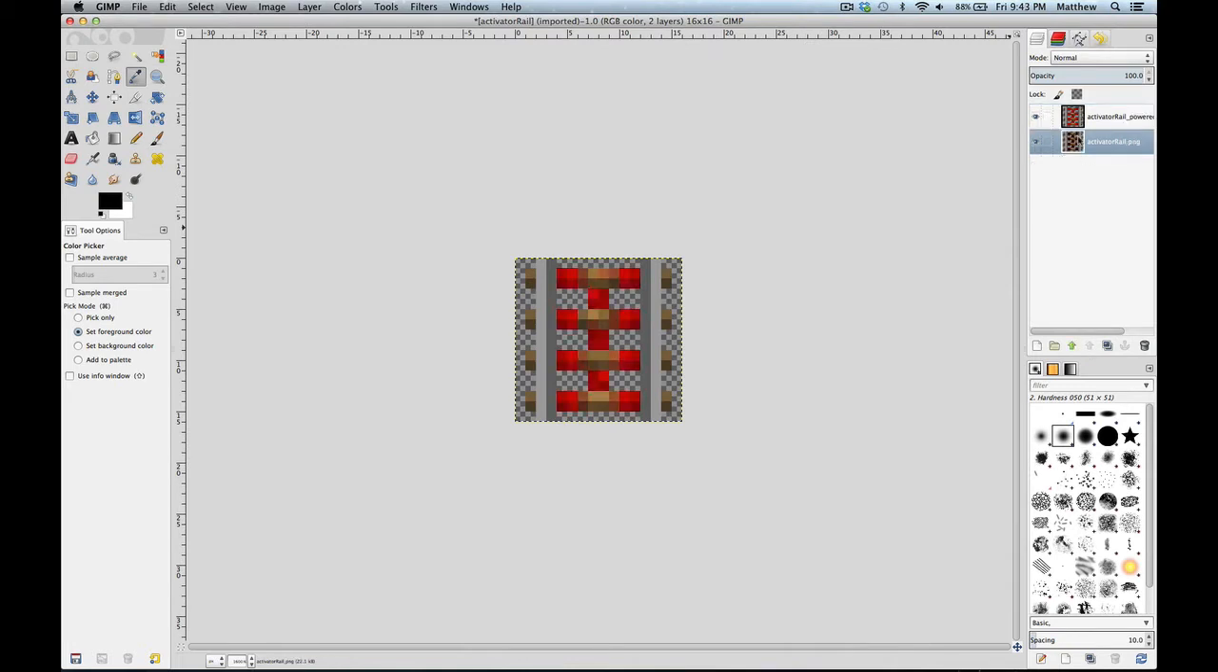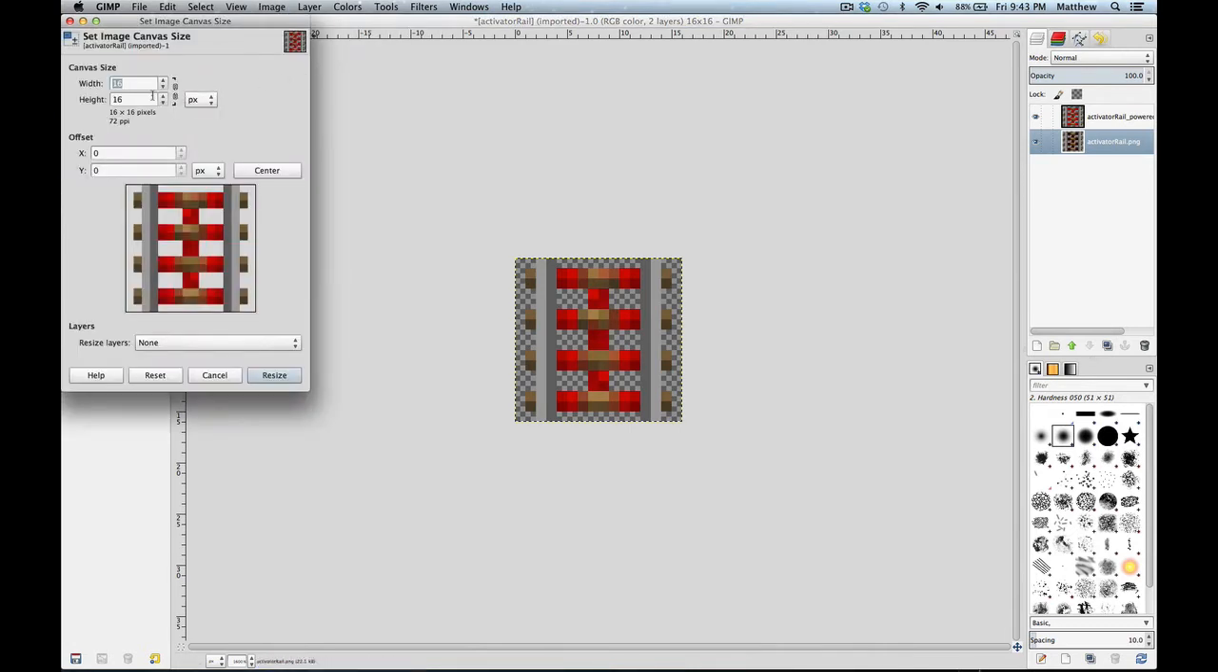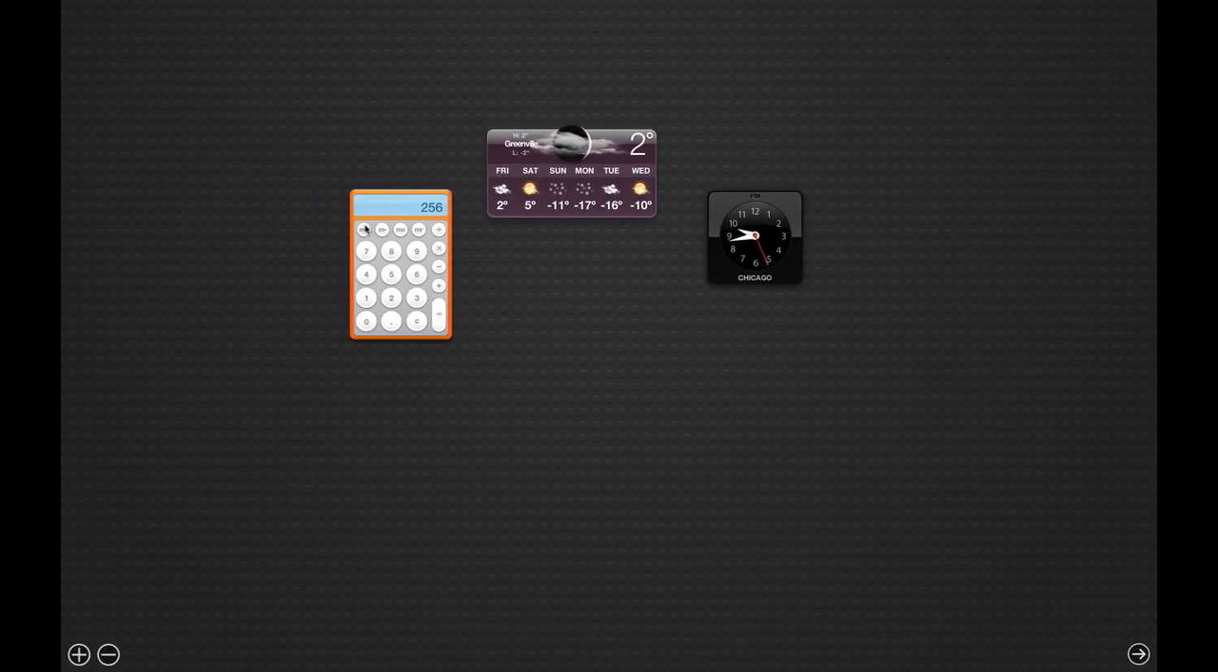Now, first thing we're going to want to do after that is increase the size of our image. And to do that, we'll go to Image, Canvas Size, and we have to choose a new height. Since this is 16 pixels high, and we plan on having the wire run all the way through, we're going to want 16 different frames in total. 16 times 16 is 256.